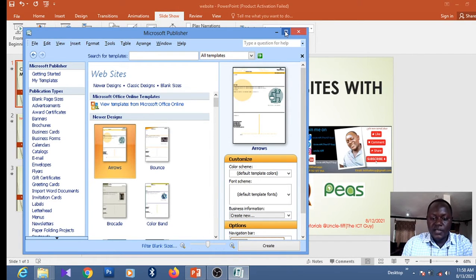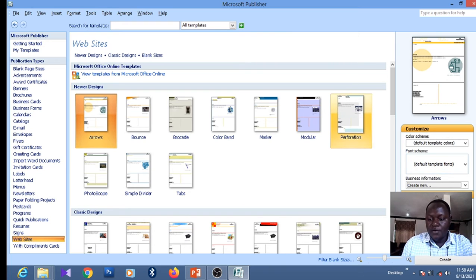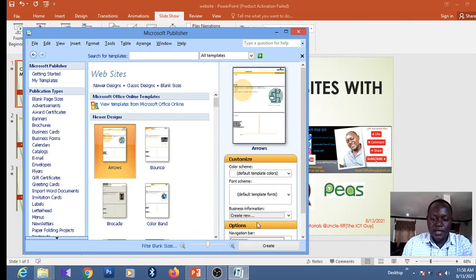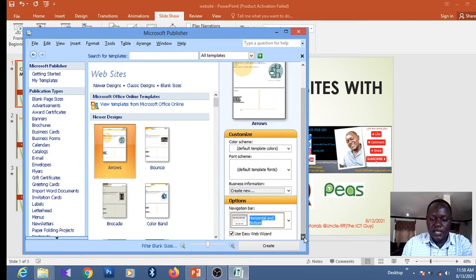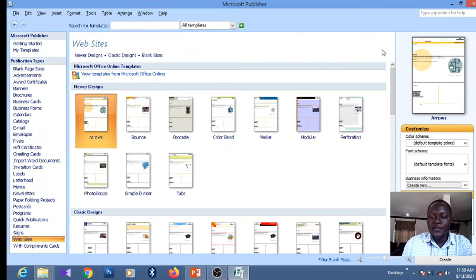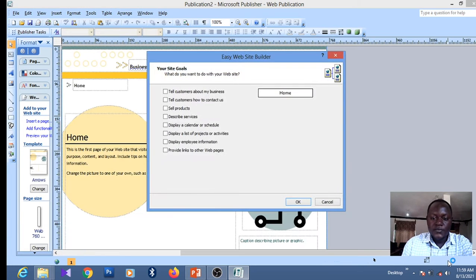Then after doing that, I will come and click on Easy Web Wizard. Use Easy Web Wizard, yes. So click in here. Then after clicking in there, you can now click Create. So we are good to go. You can see that by default the home page comes automatically. So that means that we already have one page and we are left with how many pages?